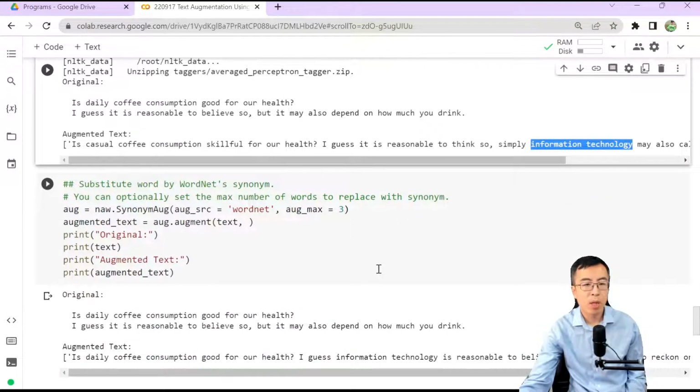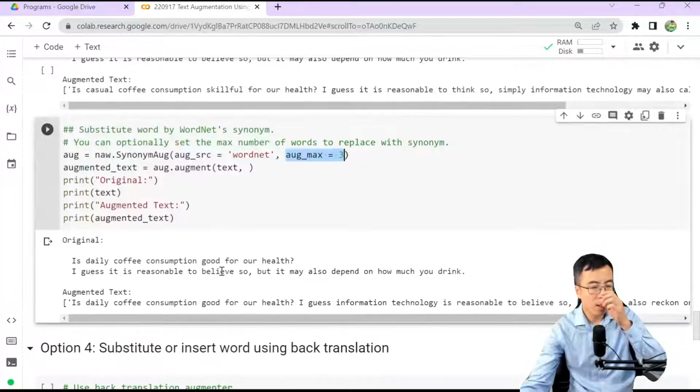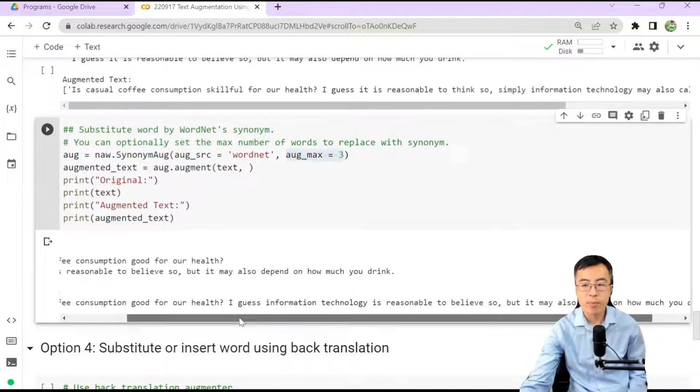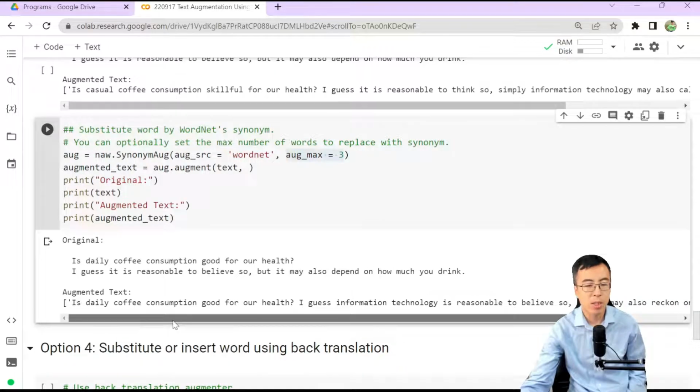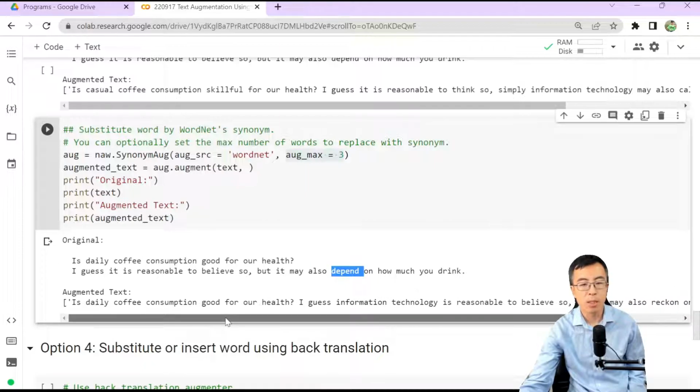And optionally, you can also set the maximum number of words to replace with synonyms using the argument aug_max. So here I set aug_max equal to 3, meaning that I only want to replace at most 3 words in the original text with synonyms. So here is the augmented text. It seems pretty much the same as the previous one, although here it uses the word reckon to replace the word depend.